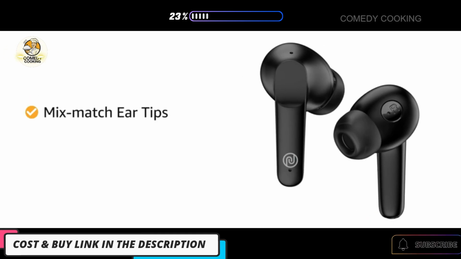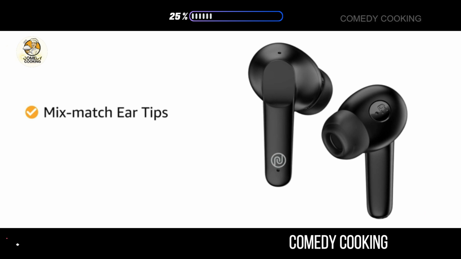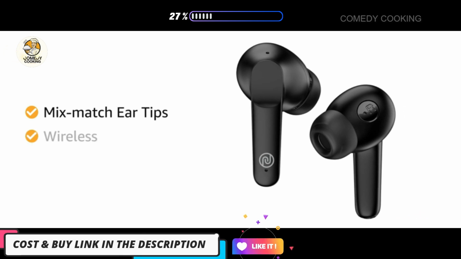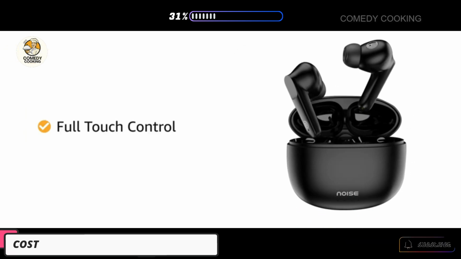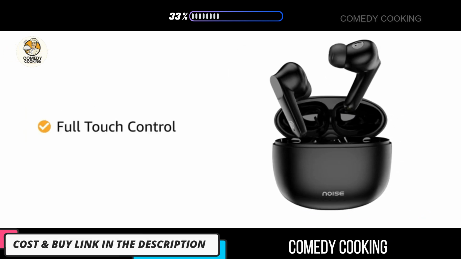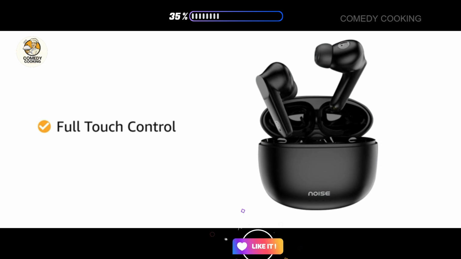You can mix and match the ear tips with the buds to suit your style. These earbuds are wireless. The full touch control features let you control your playlists, calls and activate the voice assistants with ease.